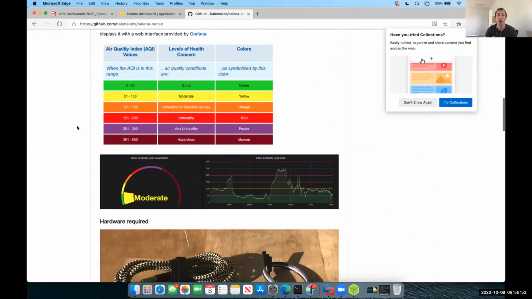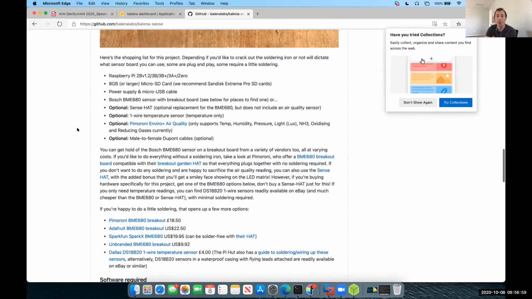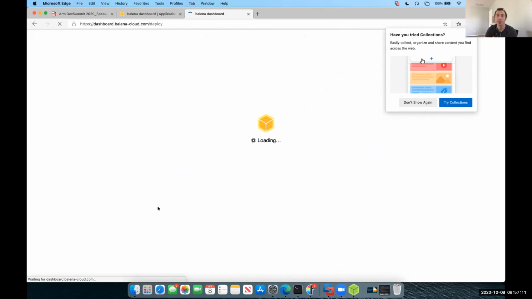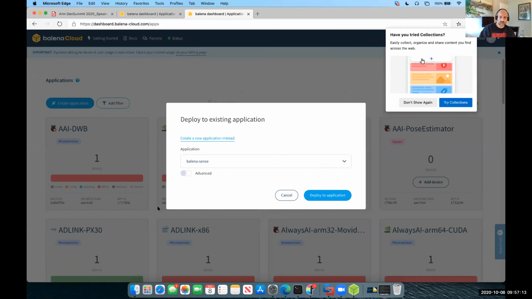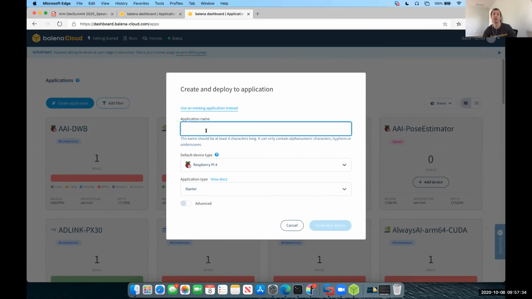There's plenty of description and some hardware and some build steps. Talks about other optional hardware. Software required. There is a big blue button right here that says Deploy with Balena. And all you need to do is click on that. It will kick you back through to the Balena dashboard. And I can choose to deploy to an existing application. Now, you guys don't have any existing ones that I know of. Get that out of the way. Or you can create a new application instead.